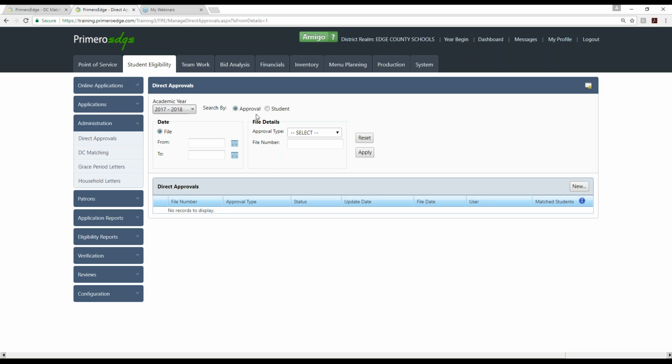But if you want to search for your direct approvals, you can do so from this view. You can search by academic year, you can search by approval, or you can search by student. Okay, and so by searching by each of these methods, you're able to view various information. Okay, so searching by approval will allow you to go through and view a listing of all your direct approvals that you have in the system. Okay, so our example here, I'm going to show you an interpretation of how you can search for your students and view them by student.